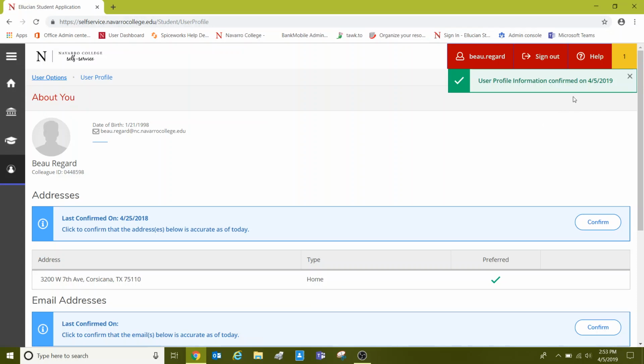Up here in the upper right-hand corner, you will see your username, sign out button. You want to make sure that you log out every time you use self-service, a help button, and any messages that pertain to any activity done while in self-service, or any kind of academic, financial, or advising holds will appear here.